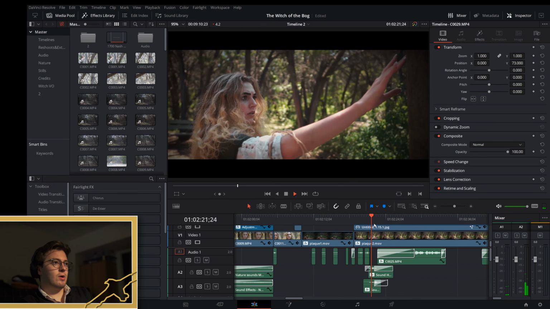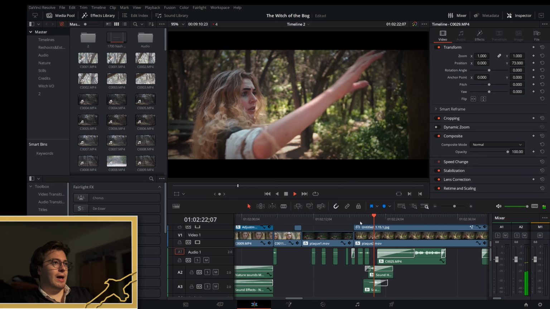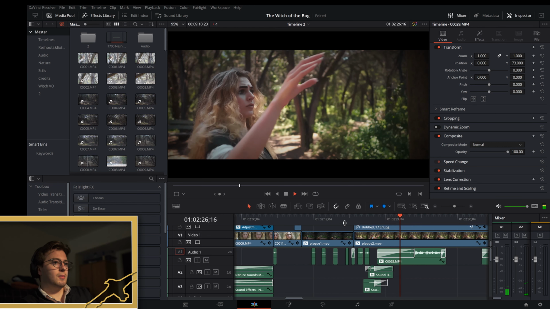When she touches the cross, it'll be tough to see because it's lagging.